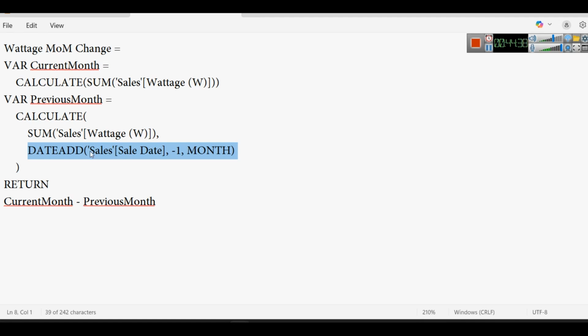So we are using the DATEADD function. What do you understand from DATEADD? It will add some days, right? So for example, if I write DATEADD and a date here, 2025, 14, 12, and 2 days, what output will we get?